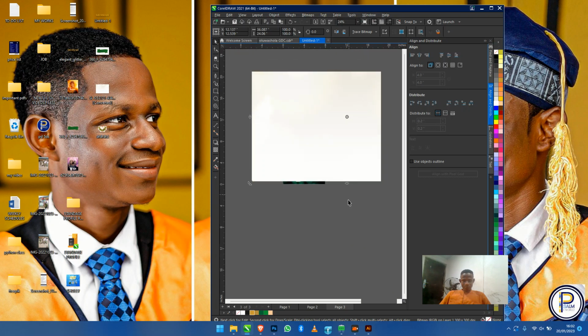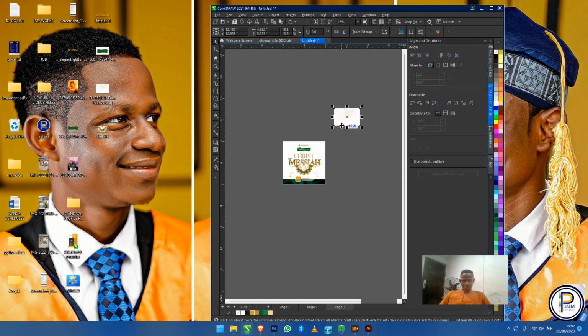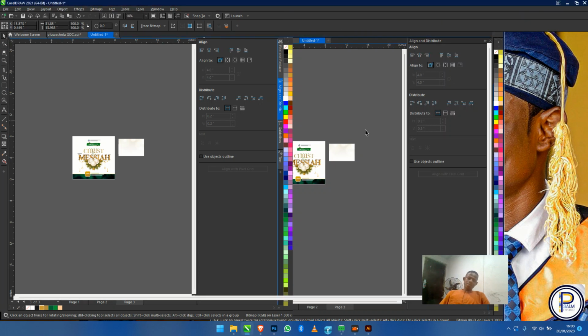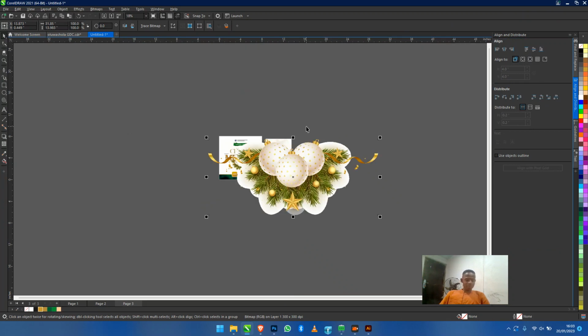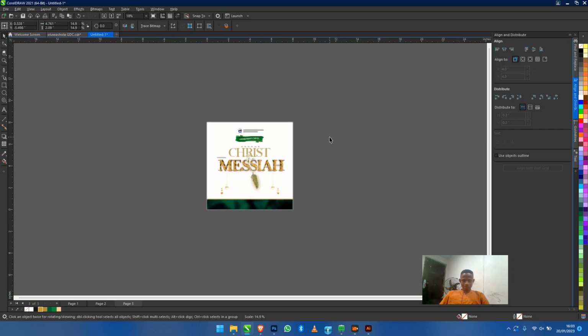Alright, so let's reduce the size like this. Then the flower too, you can drag it inside as well. So that's just it: flower, drag it inside; background, drag it inside. Once I drag it, you can see the flower is inside already. So let's work on the background first.